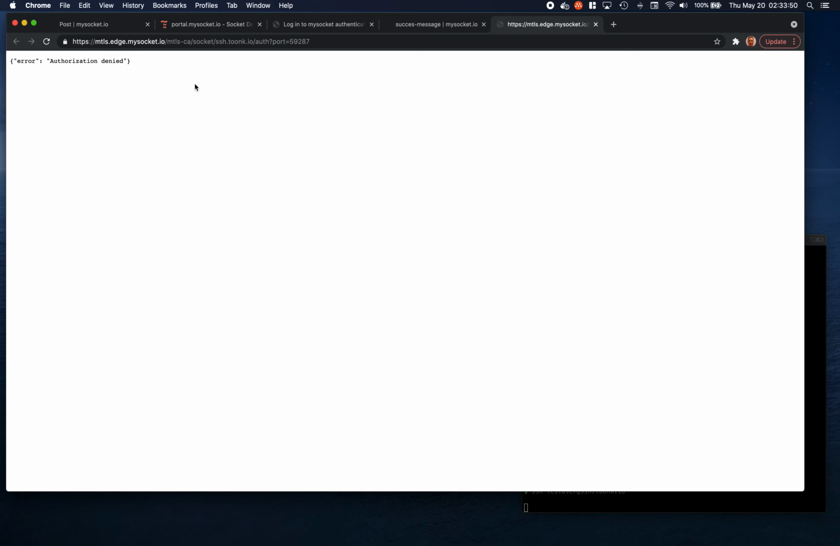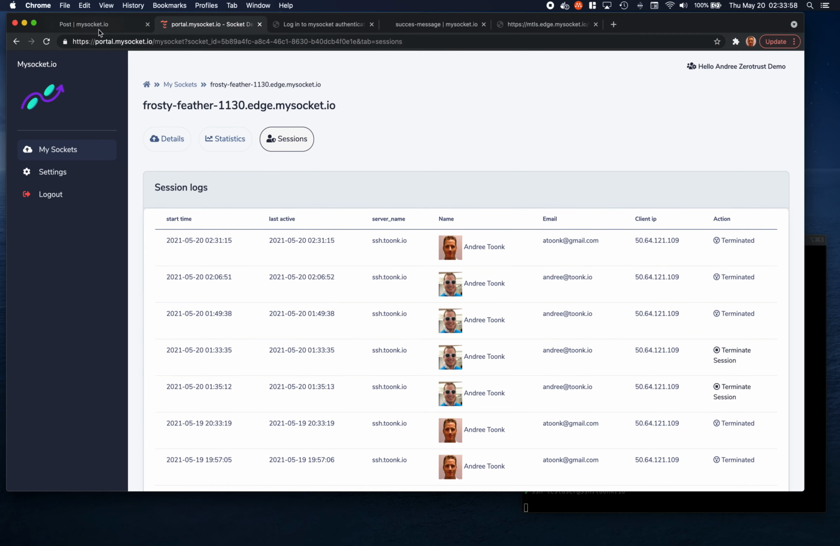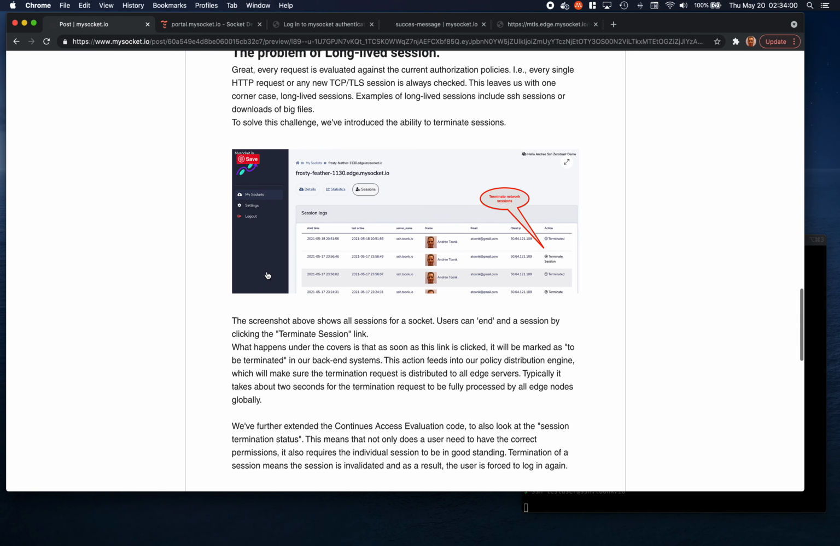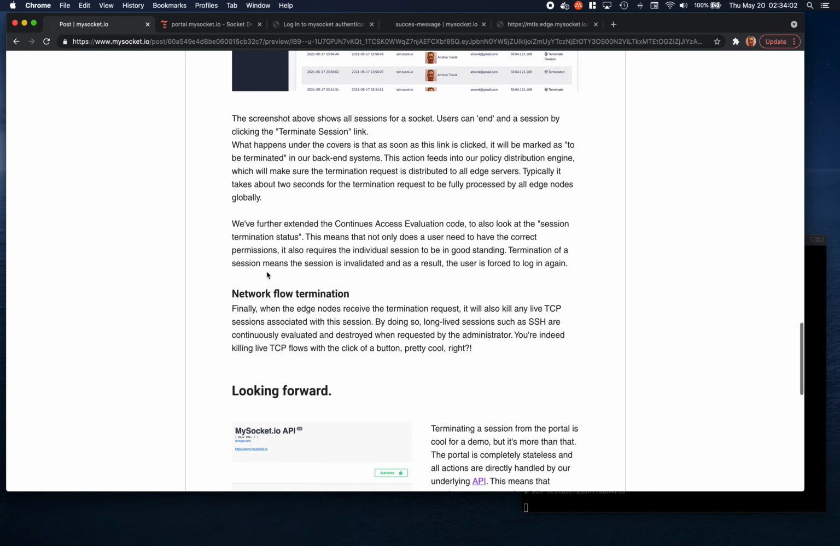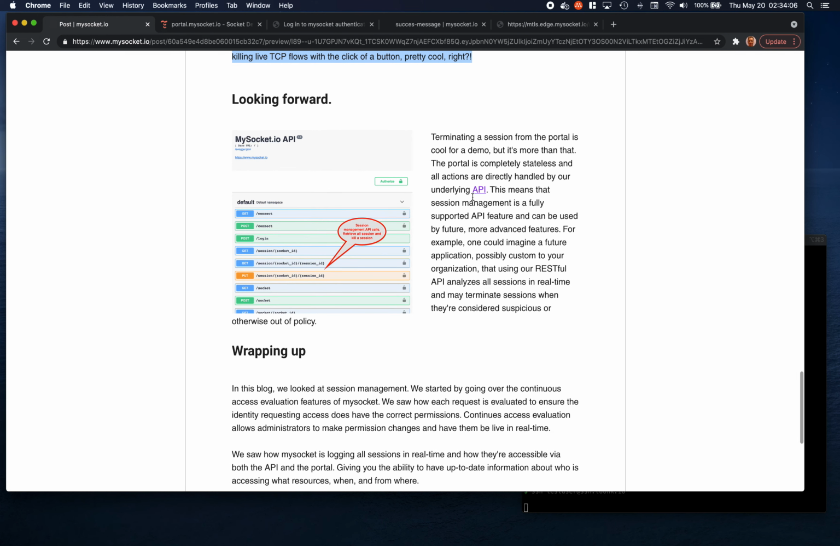And so with that, I have now successfully managed the complete flow, and we have access to the sessions. I've killed it, terminated it, and so on and so forth. Cool. So we solved the problem of long-lived sessions by doing network flow termination. So looking forward, terminating a session from the portal is cool. It kind of demonstrates what's possible.